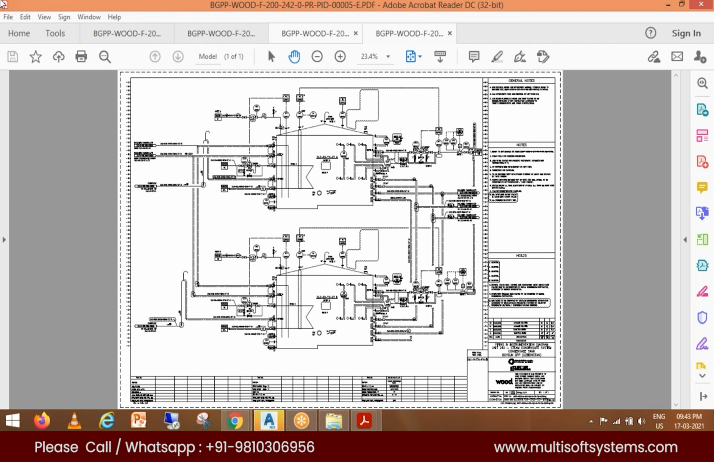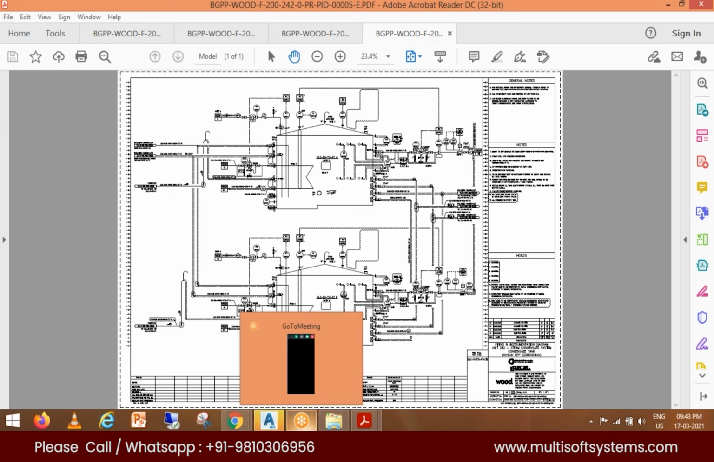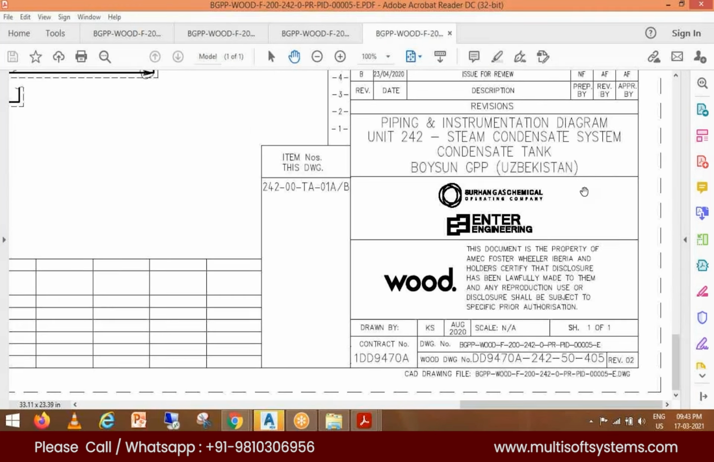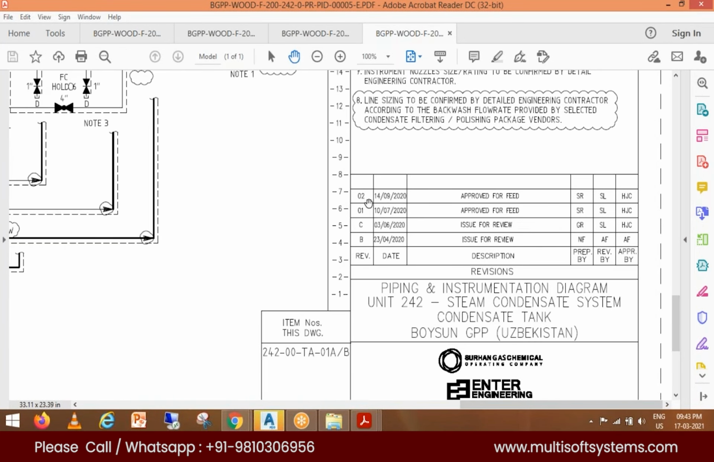But because we are going through each and everything here for the P&ID, we will go through it from the basics. We will go through each and every part, and we will draw the template that you are seeing over here, and we can save that template for future reference as well. So this is the title block. This is the revision block.